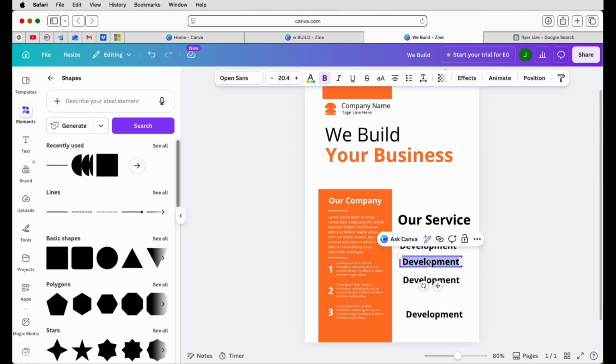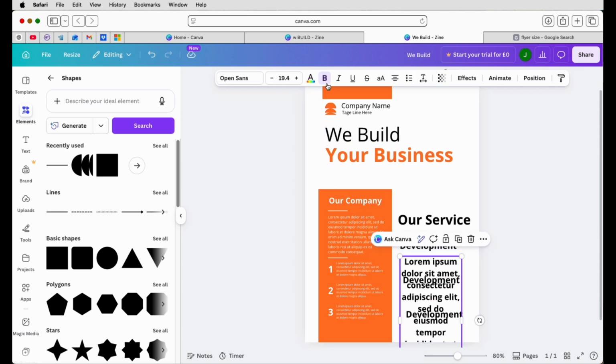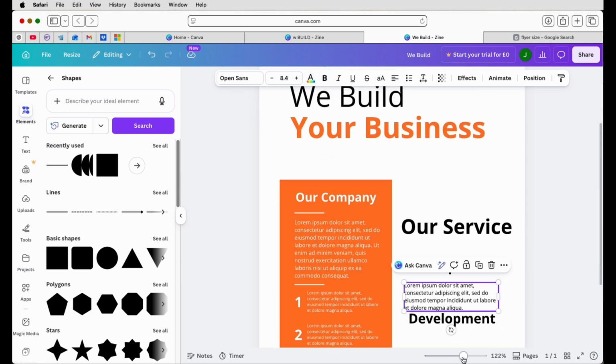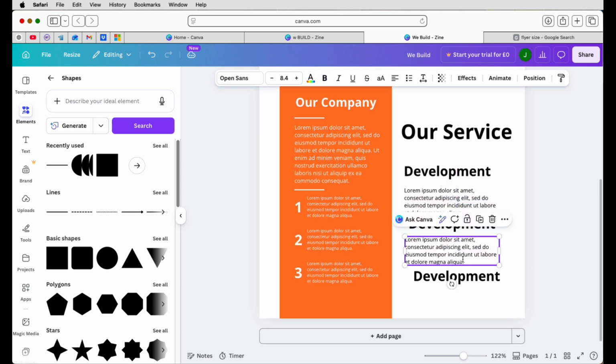text. So I'm going to select, I'm just going to paste in some text from earlier. Again, reduce the size of it, take the bold off, deselect it, reselect it, and then reduce the size of it, and then make the alignment to the left, and then we can duplicate it twice. Let's just pull that down, duplicate it again.